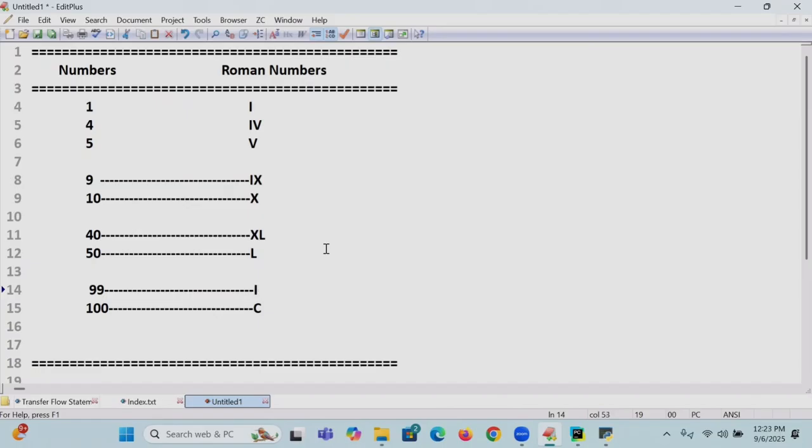It is actually 99 plus 9. 99 is called what actually? 90 plus 9. 90 is called what? XC. Next is called what? IX. That is the value of 99. XC IX is the value of 99.